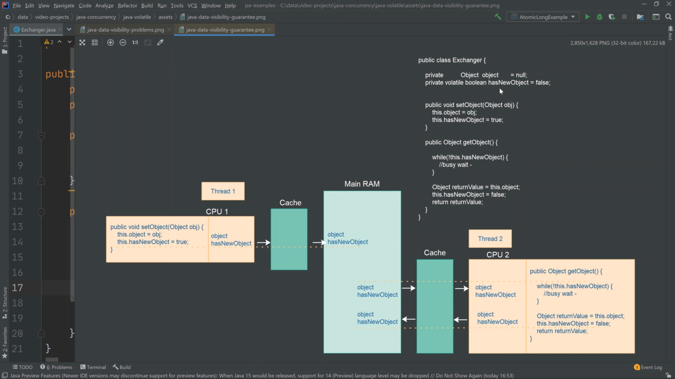As you can see here, has new object is declared volatile, but the object variable is not declared volatile. So in this case, when thread 1 calls set object, then at the time we set a new value for object, well, object is not volatile, so we are not forced to write anything back to main memory yet. But when we set has new object to true, then because has new object is volatile, we are forced to write that value back to main memory and all other values that are visible to the thread at that time.